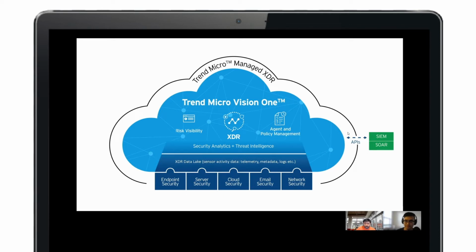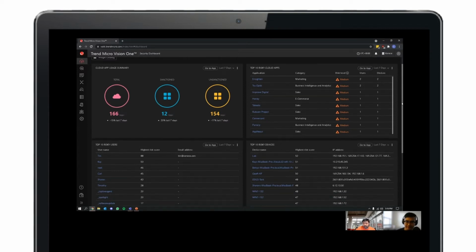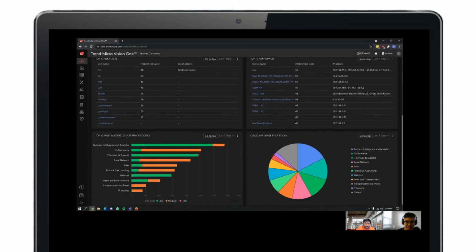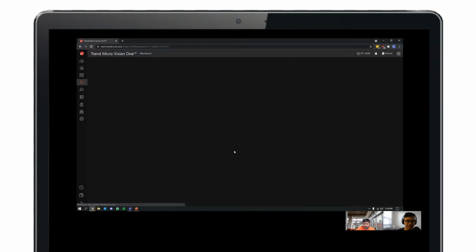Now, for an example, let's take a quick look at how Vision 1 can detect and respond against modern-day attacks such as Ryuk. So let's hop right in. So right off the bat, you go right to your dashboard, and it's a customizable dashboard that gives you risk insight to areas of interest for your organization. We're not going to concentrate on this. We're going to jump right into our workbenches and open up the Ryuk workbench.